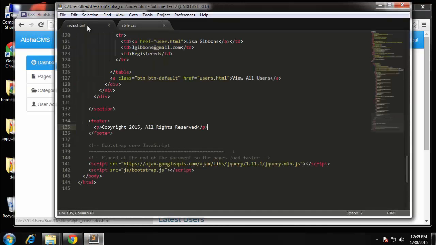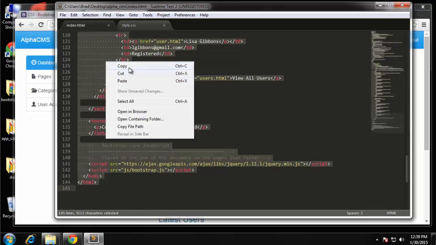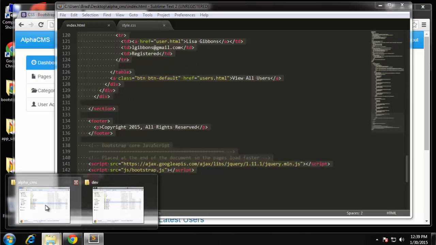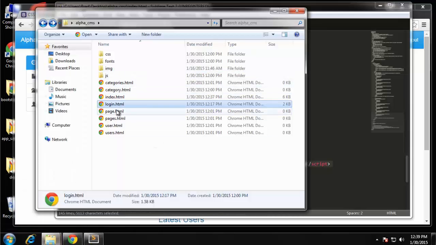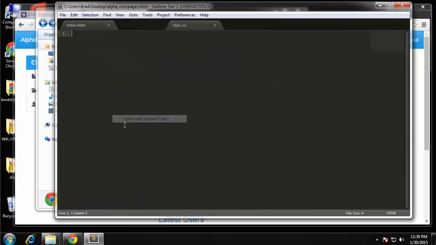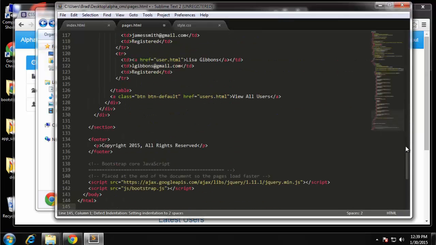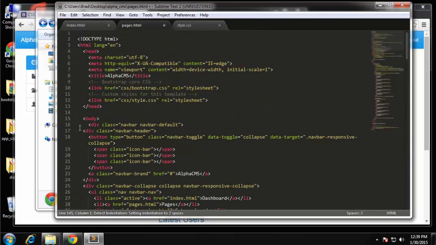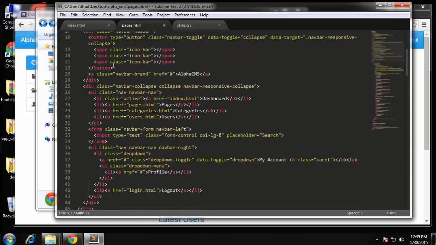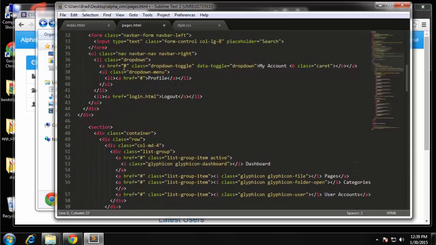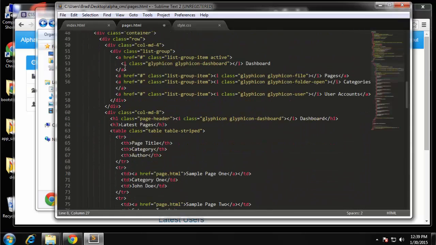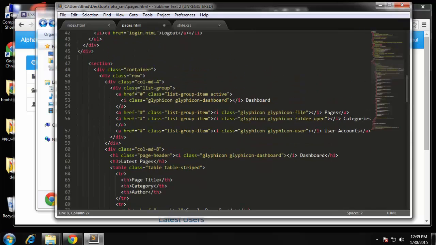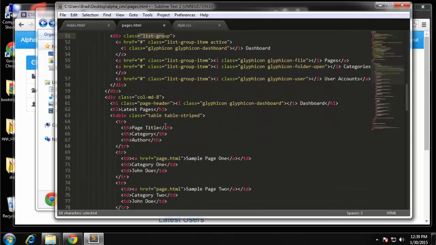Alright, so what I'm going to do is copy everything that's in index.html and then go to our folder and open up pages.html and paste it in. And then I'm going to change the title. I'm just going to add pages. And then, let's see, that should be the same.